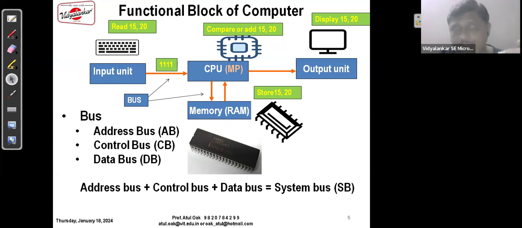Say for example, currently I'm running a PowerPoint presentation. You are able to see my PowerPoint presentation screen because I'm running a PowerPoint program. That program is in the RAM of my laptop. And my processor is executing that program because I double clicked on Microsoft PowerPoint at the start of the session. So where is my program? In RAM. And who executes the program? The processor. Now comes the mapping of buses.